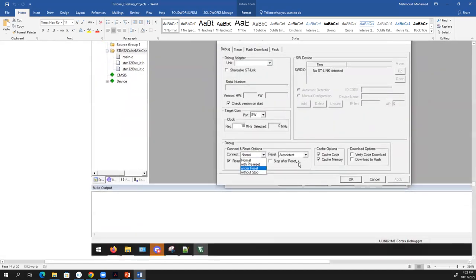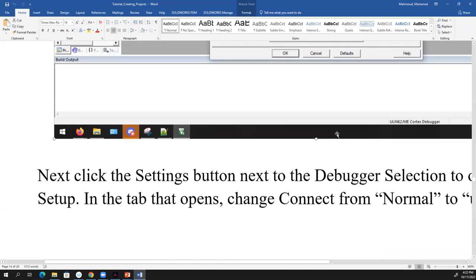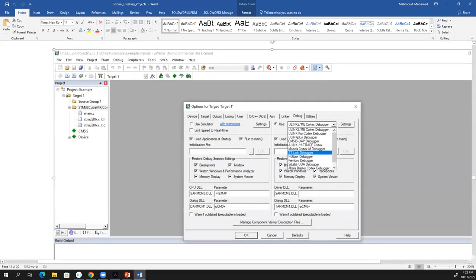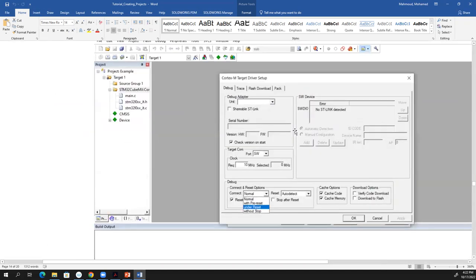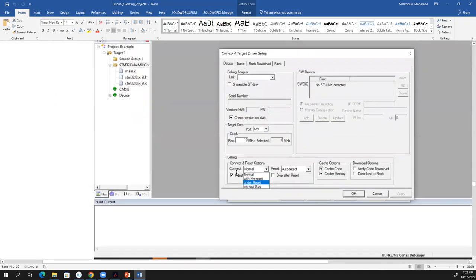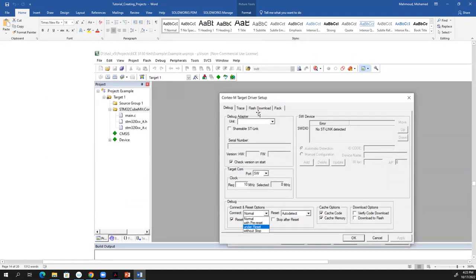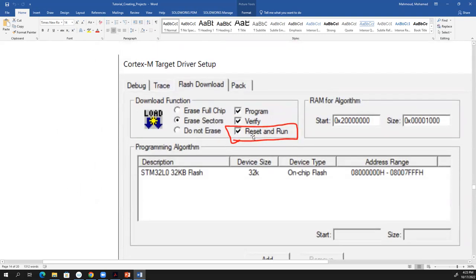Also, I think you have to click on settings. After you select this one, you have to click here on settings. When you do this, you have to select under reset, when you connect, so that every time you connect, it's going to do a reset to the system. Also, you have to select flash download here. In flash download, you have to say reset and run. What does this mean, and if you don't select it, what will happen? I'm going to tell you what happens.